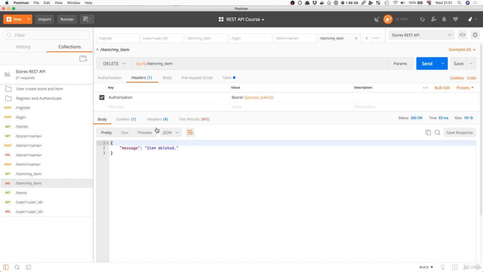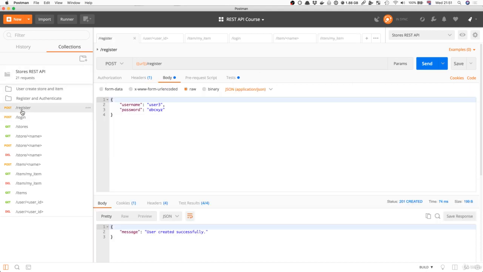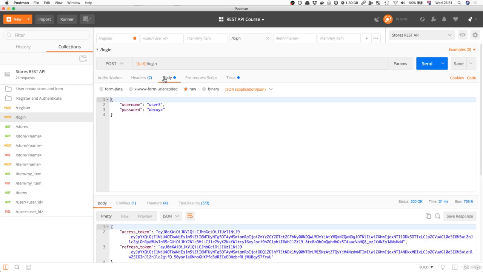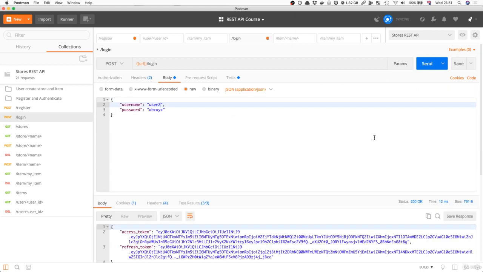So this worked, but it doesn't really tell us whether our claims did anything. Why? Because we need to test it with a user that is not an admin as well. So we're going to do that. We're going to test with user 2. We're going to create a new user called user 2. We're going to log in as user 2. It's going to give us a new access token, which is saved into our environment.